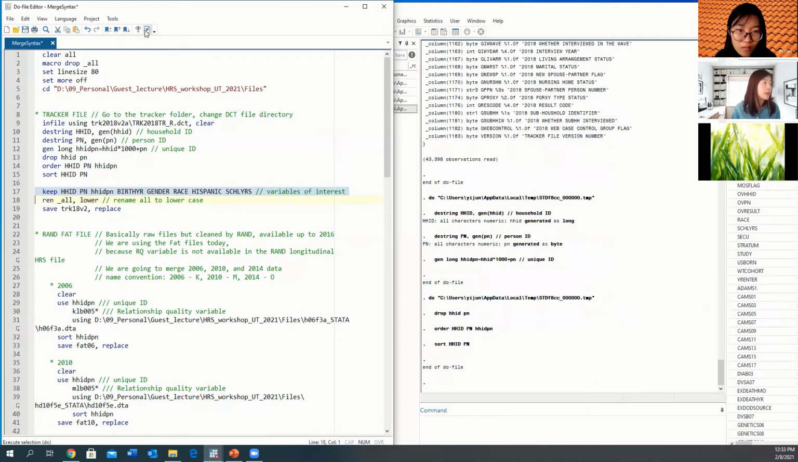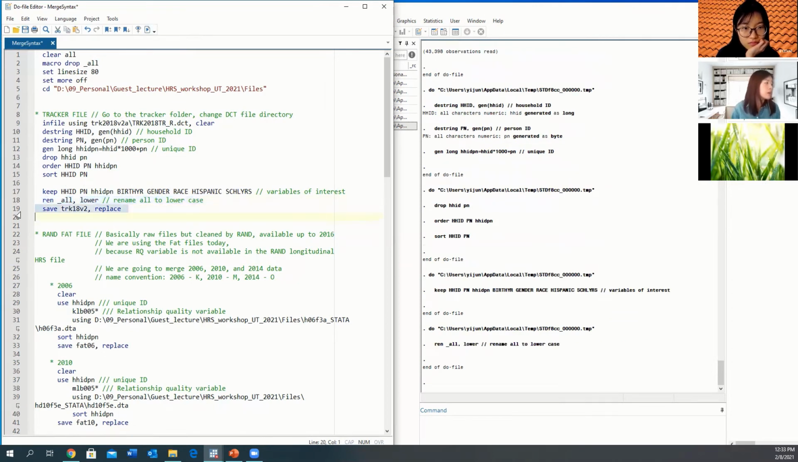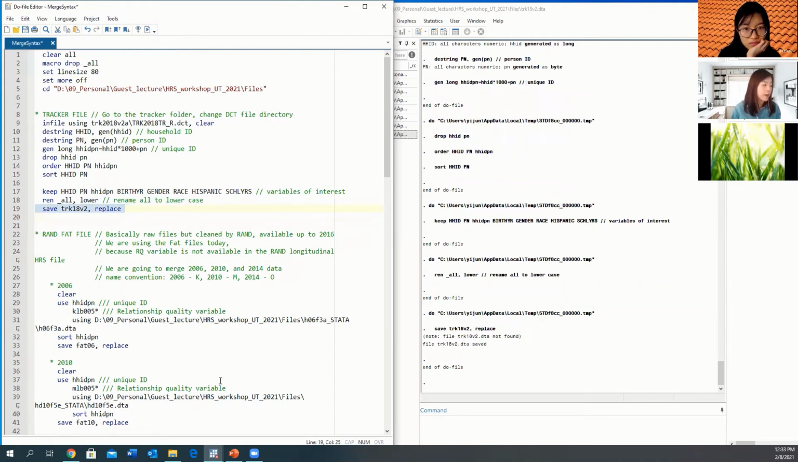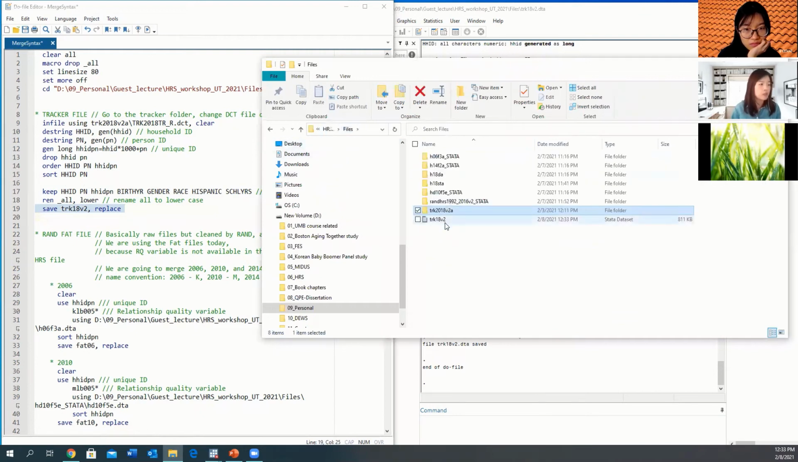that I want. So I have a rather condensed data set now, and this next code tells Stata to rename all of these variables to lowercase because Stata is case sensitive. And then I'm going to save this as just a different file. And you can see that it's just saved as a subset data set.